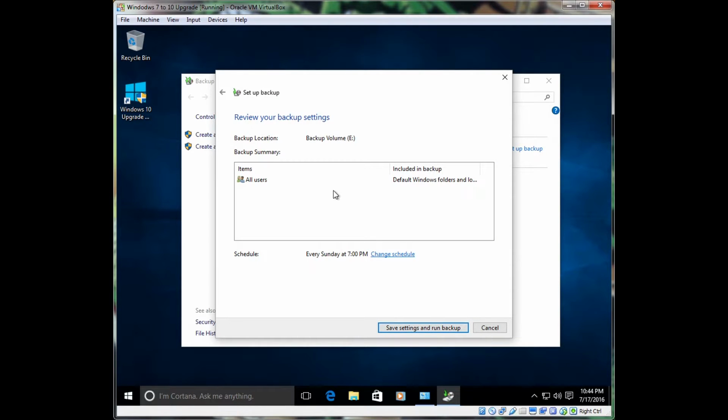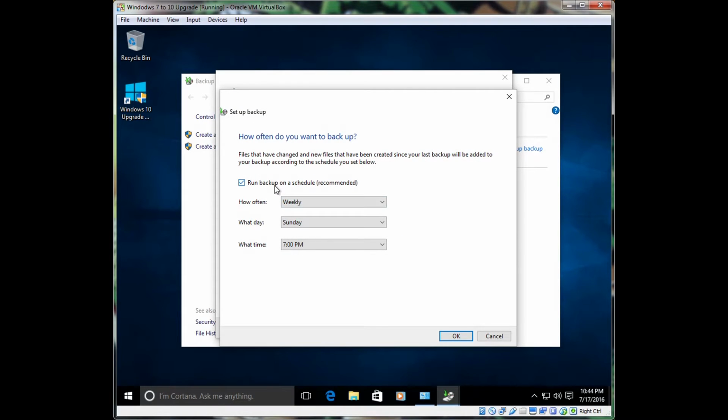Okay, now here's where it gets really cool. We can schedule a backup. That's a really neat little feature that Microsoft put in here, and it works most of the time. Sometimes backups can break, so it's good to check your backups. You can schedule your backups to run on a schedule. How often? Weekly, monthly, daily.